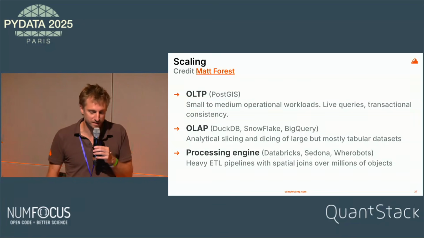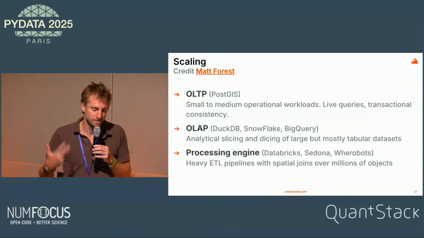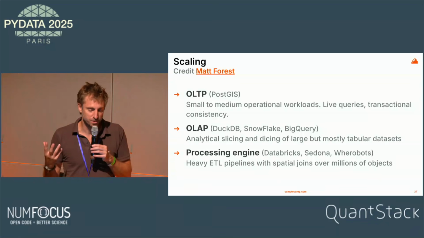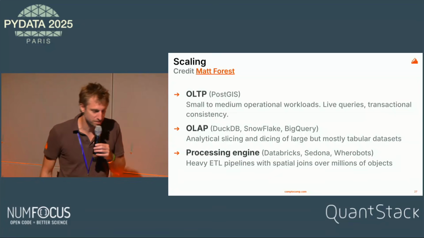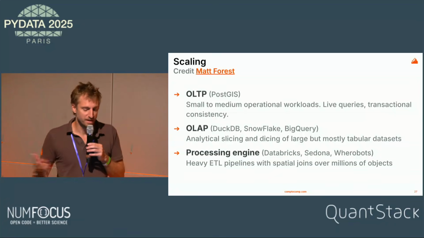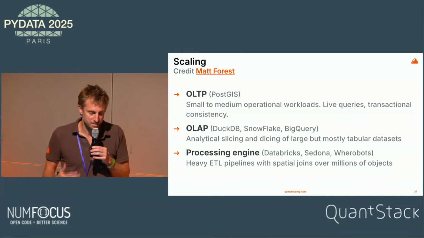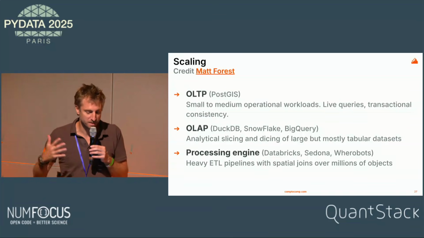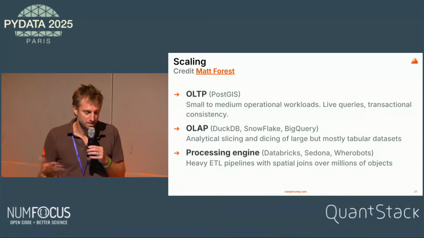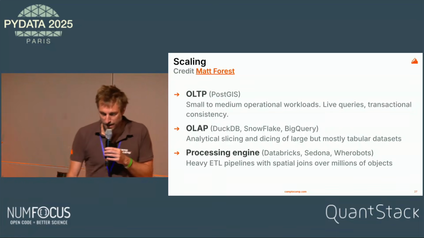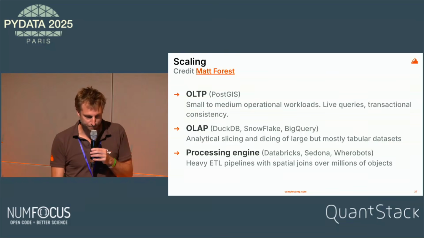You have different solutions, like the other pipelines which are not geospatial, but PostGIS, if you need transaction consistency, etc., live data. If you have a lot of tabular data and you need compute, but the geospatial aspect is not very important, like you are not really doing operations on big coordinate geometries, you can use an OLAP system such as DuckDB. But if you really have millions of objects and want to perform millions of spatial joins on geometries, then you should use a processing engine like Sedona or Databricks.